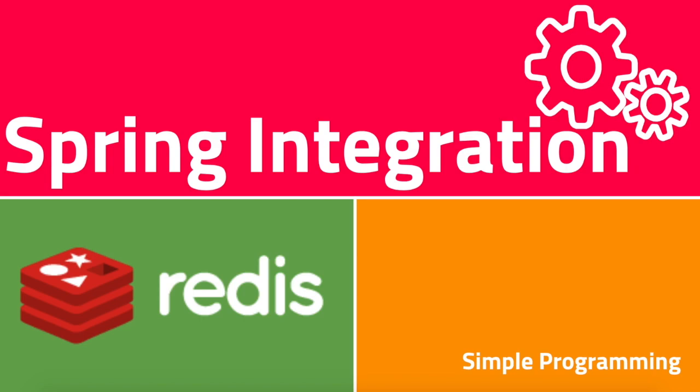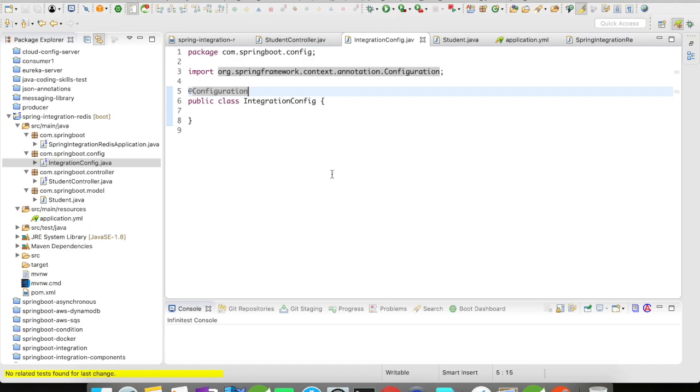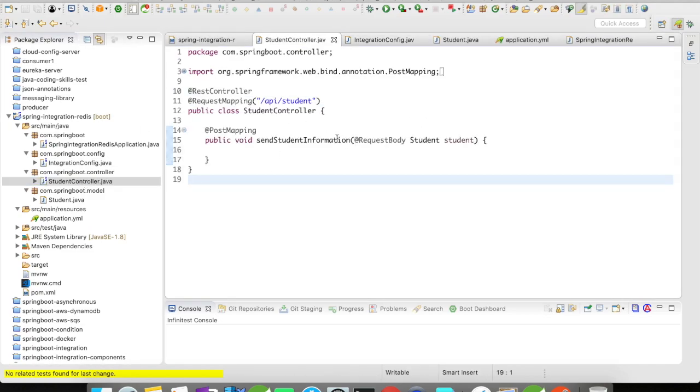In this video, I'm going to show you how to use Redis as a messaging queue with Spring integration components. What I have here is a simple Spring Boot application. I created a configuration file, and there's nothing here yet. There is a controller, a REST controller with a post mapping. We are going to accept a request and try to send it through the Redis queue.